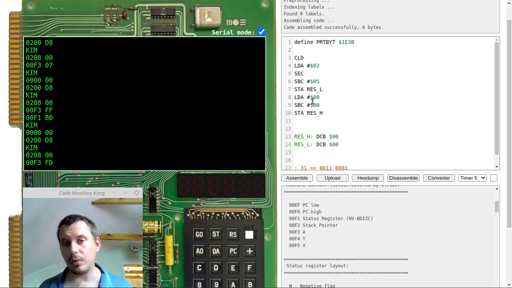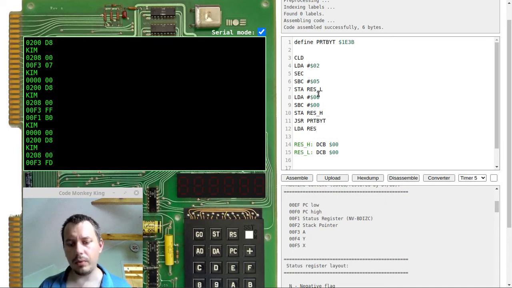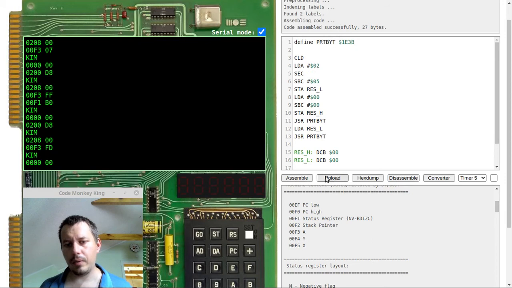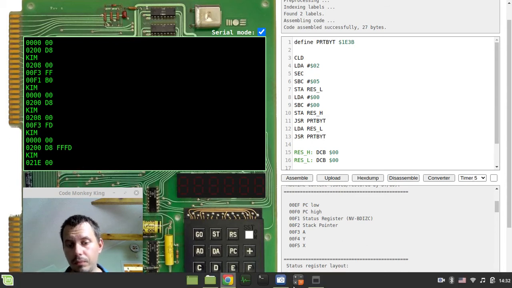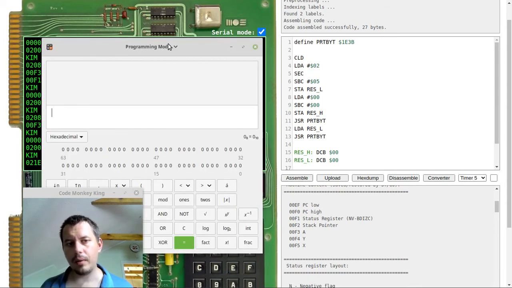So since the high byte is already in the A register, we can already print this. So JSR print byte, and then we want to load the low byte that has been stored previously, and JSR print byte here as well. So let's assemble and upload, and 200s, Shift G, and we have FFFD as the result. So let's check this out with the calculator.